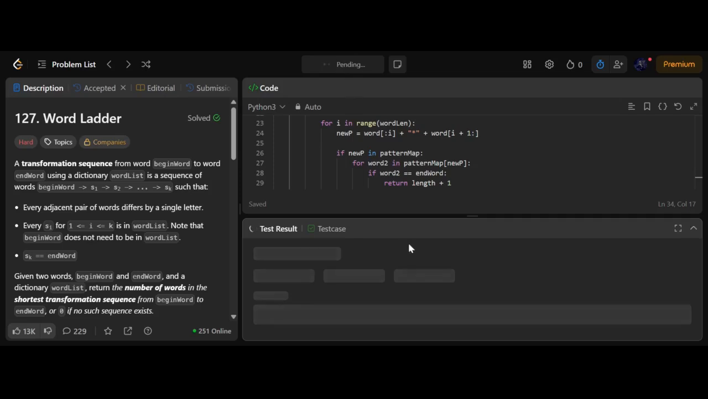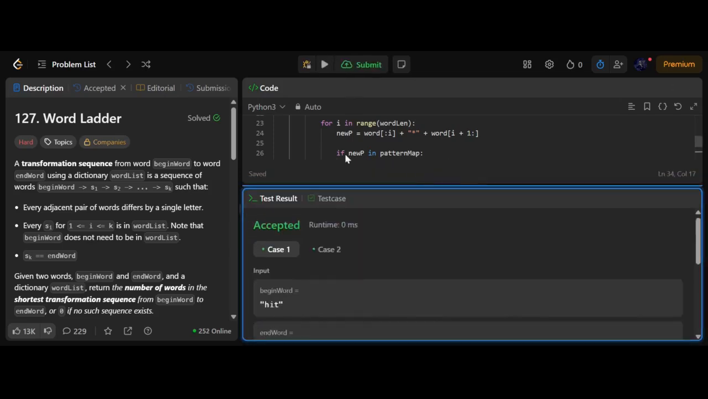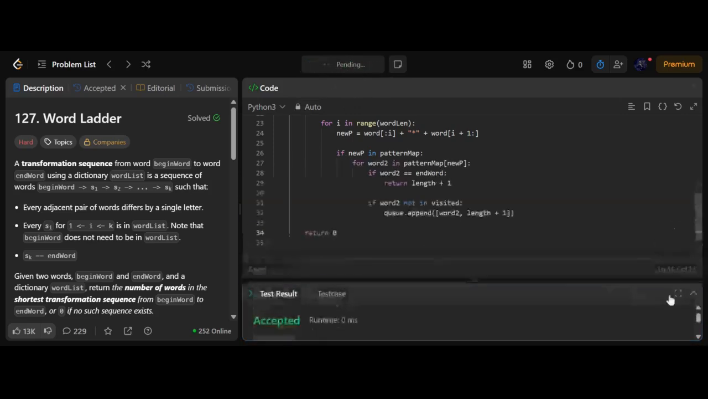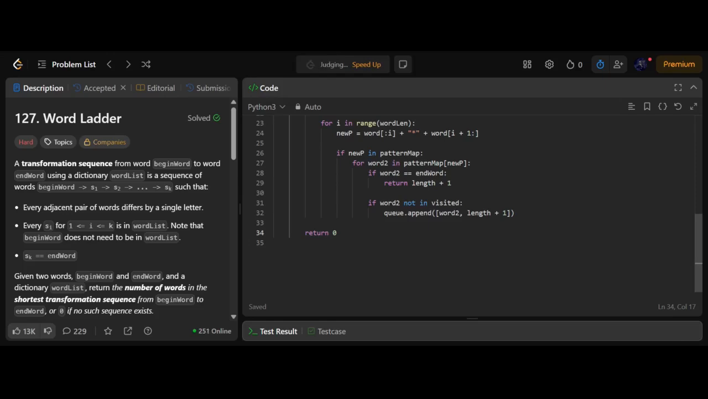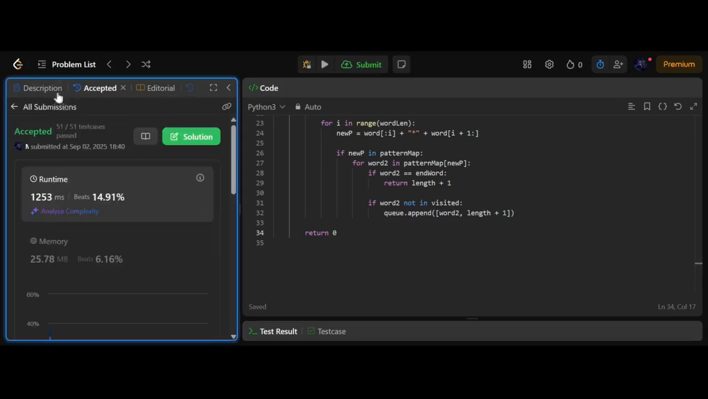Now let's run the code. Let's check that this code actually works. And we pass both test cases. So let's check our submission actually works, passes all the test cases, and it does.